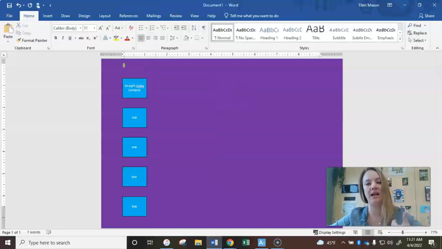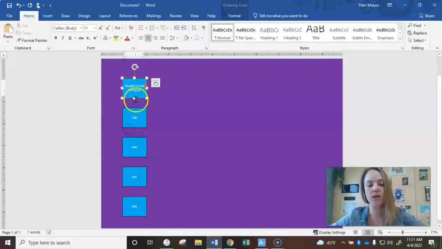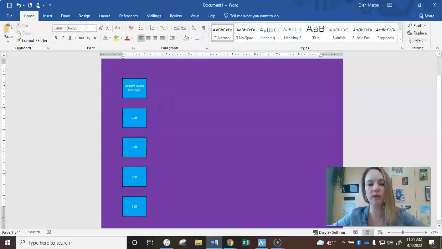I also, because of the category I chose, straight outta compost. Outta is not technically a word in the dictionary. See how it's underlined? I don't like that. So I'm going to right click on the red underline, and I'm going to just hit Ignore All. And that red line is not there any longer.